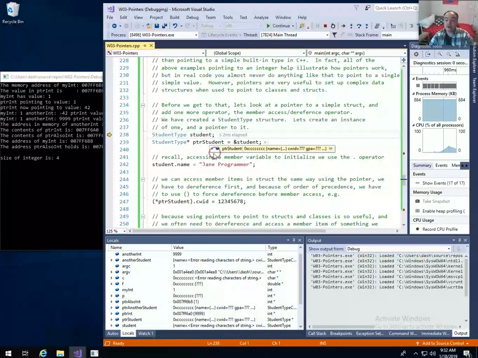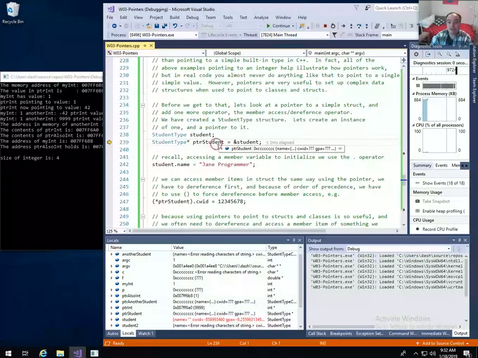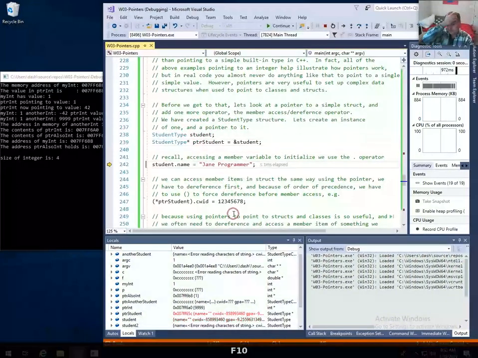If we create a variable of type student type, and then we can create a pointer to a student type variable. Here I'm creating not a simple variable of type student type, but a pointer to a student type variable. At the same time, when I create the pointer, I point it to the variable we just created, student. So pointer student is pointing to student.